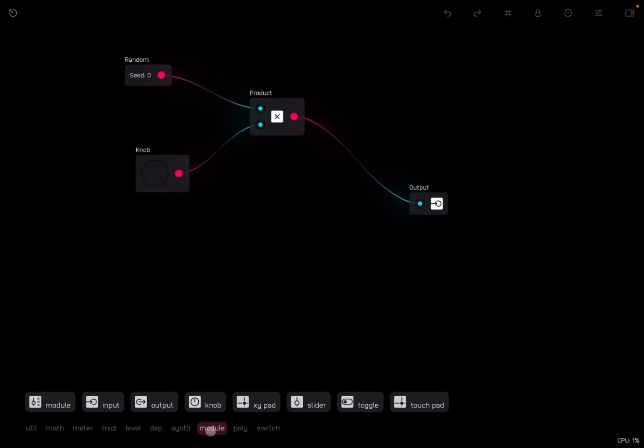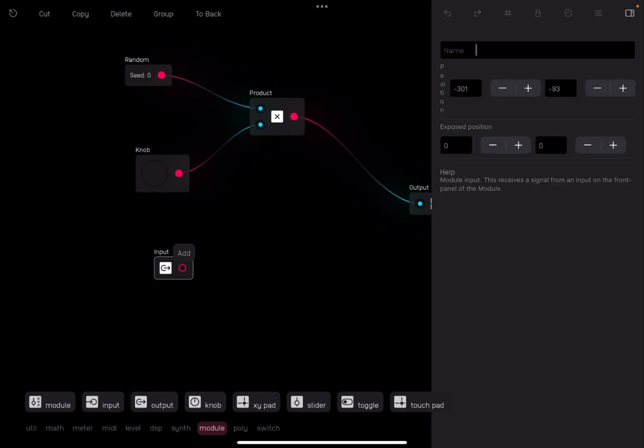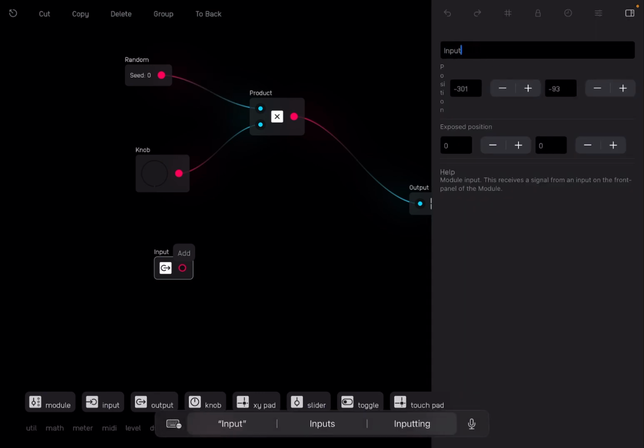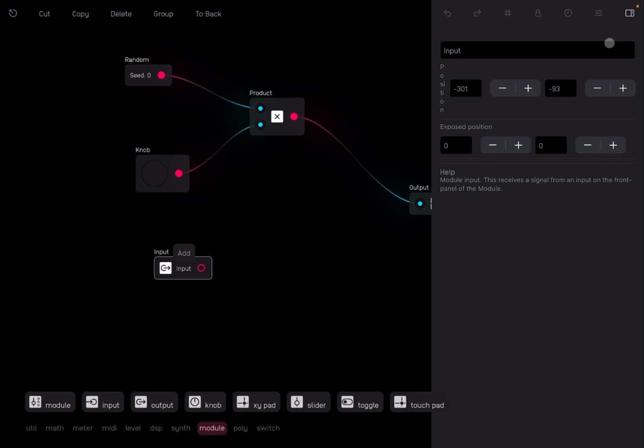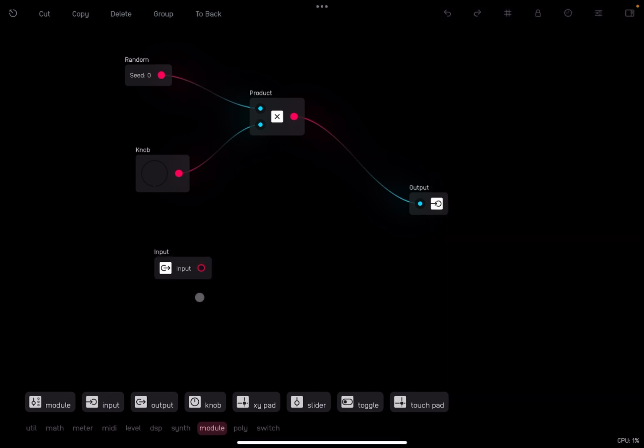So we go to the module category and we drag an input like so. Let's click on the input to select it, and then let's go to the inspector and let's give it a name, like input for now. And you can see that it will appear down here, okay, which is nice. Next, we want something that adds up the output here from the product node to what is coming from the input.